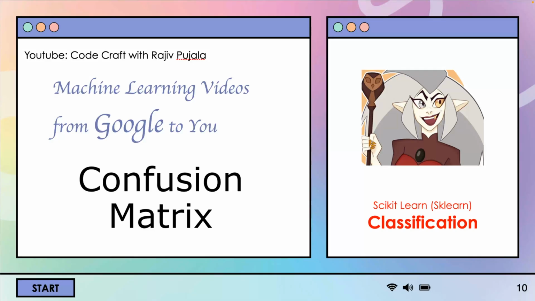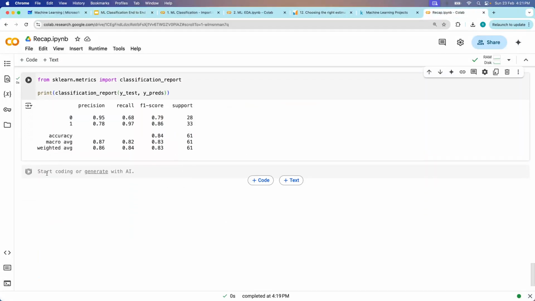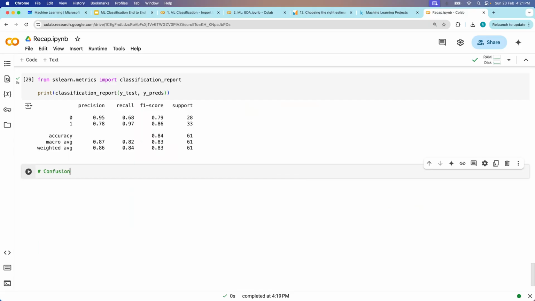I'm Rajiv Puchola. In this video, let's take a look at the confusion matrix. The word itself is confusing, right? Let's see what this confusion matrix is and how it really helps in real time. This is one of my favorite concepts. Okay, so let's do the confusion matrix.